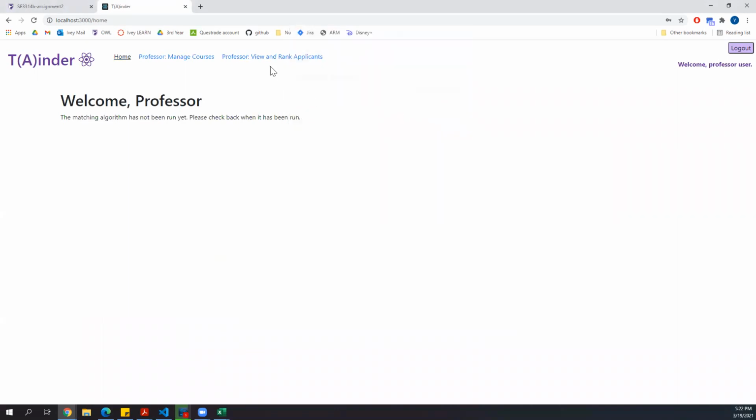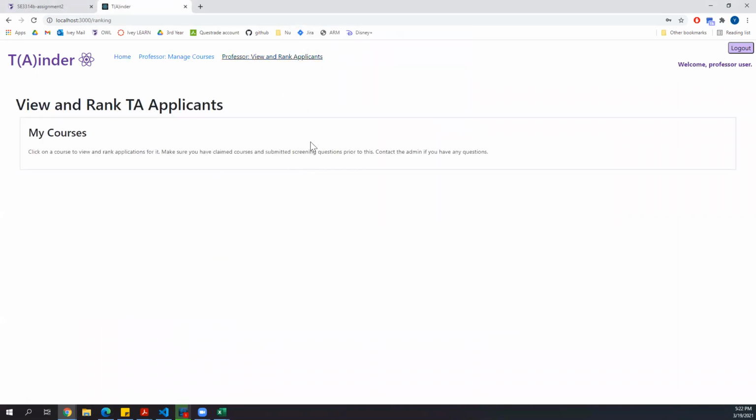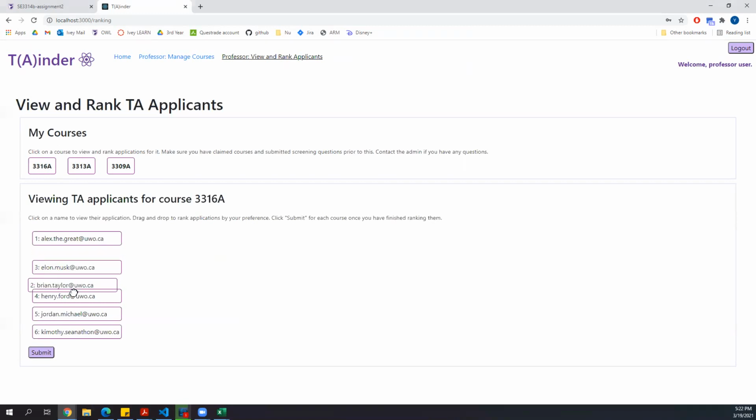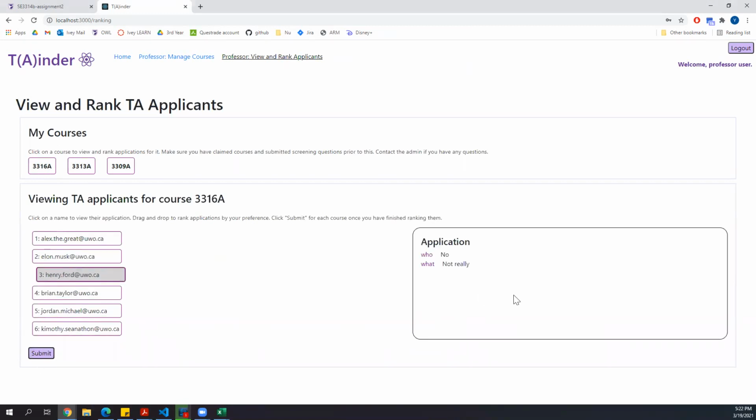Which is under this tab. Again, this is a functionality that we had before. So it'll just be the drag and drop and a submit and being able to view what they had said in their application.